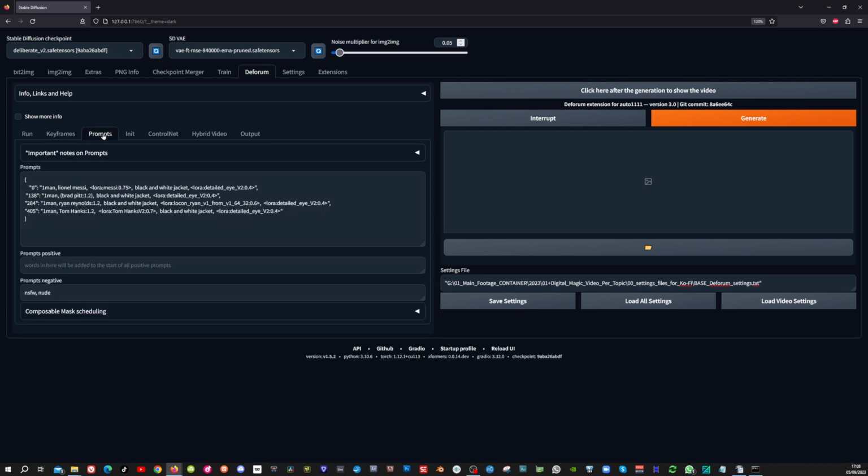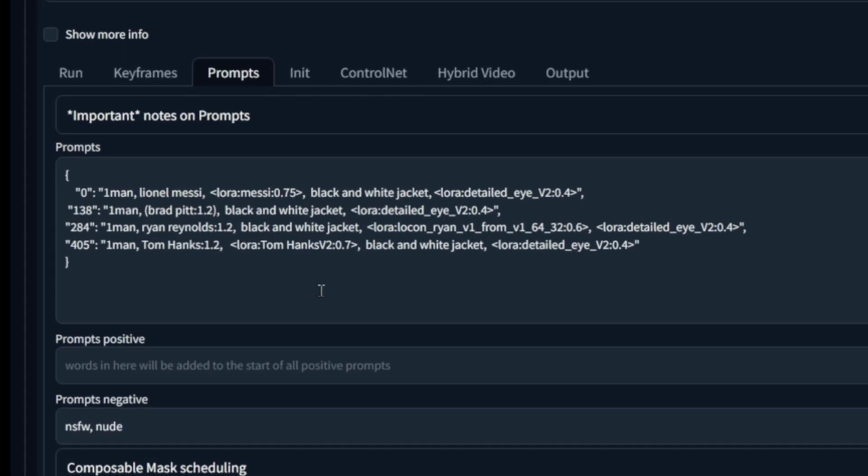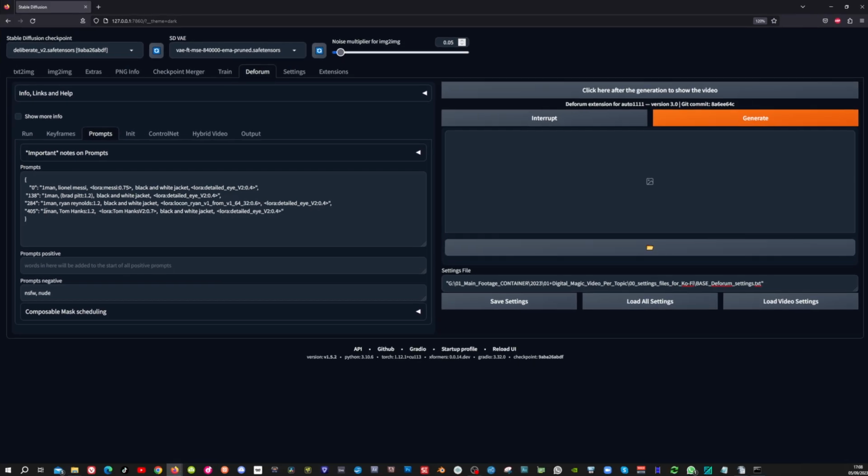Then we are going to go to the prompts tab, and here you can see I pasted in the prompts that I've created before. The first one is from Lionel Messi, and this 0 means that it starts at 0, so from 0 to 138 it's going to be Lionel Messi. And then from 138 till 284 it's going to be Brad Pitt, and so on and so on.